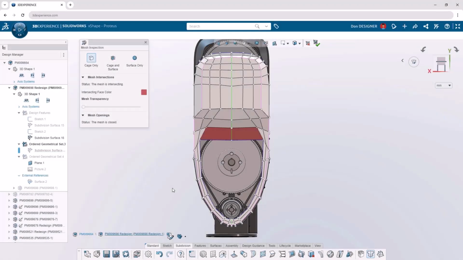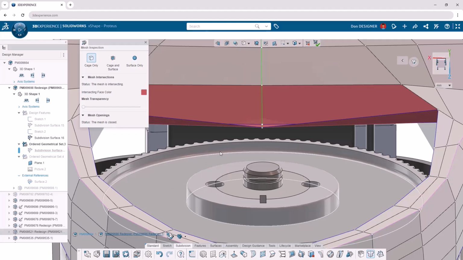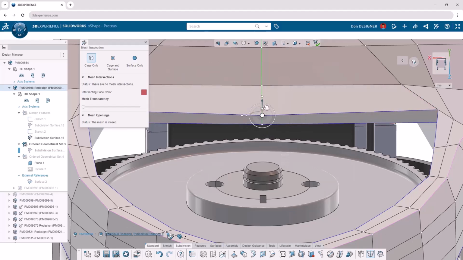Now you can sculpt with this inspection mode turned on, so you don't have to open and exit the command to keep reminding yourself where the problematic areas are. You can fix it on the fly within your project.